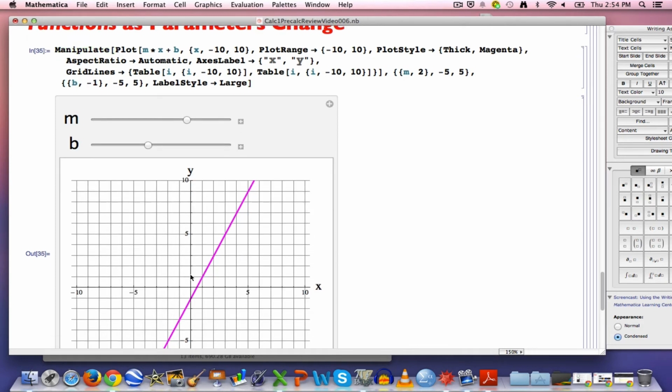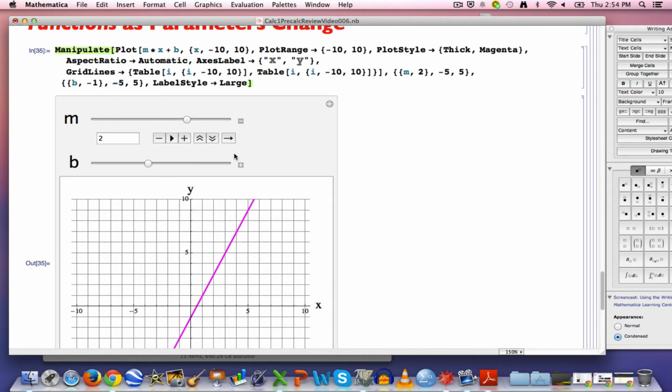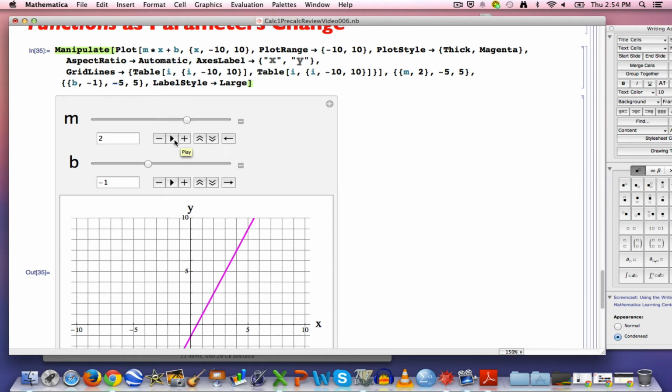So now b is starting at -1 instead of -5, and m is starting at 2 instead of -5 in this animation. But I can still play it. I can even run it backwards. For example, I can let m decrease in value.